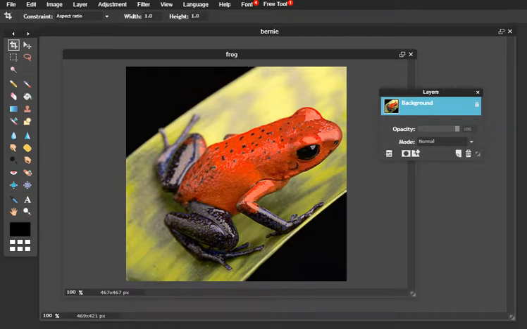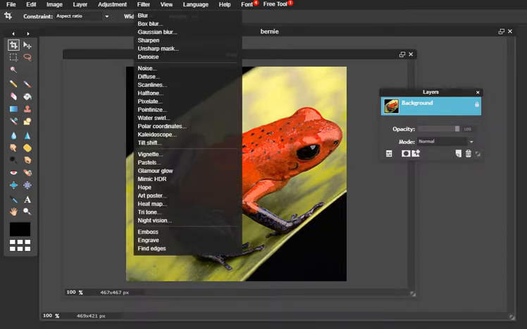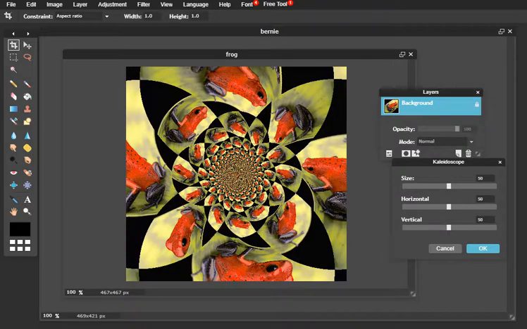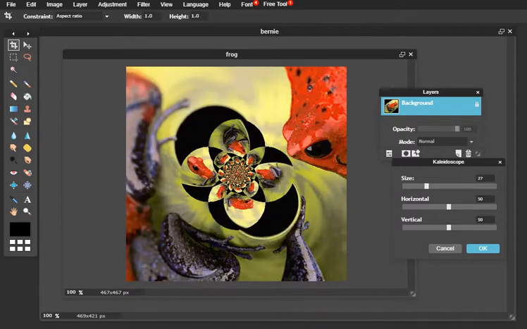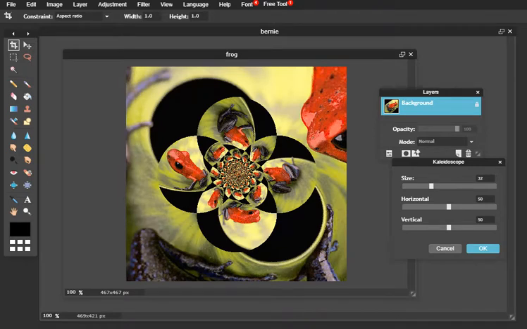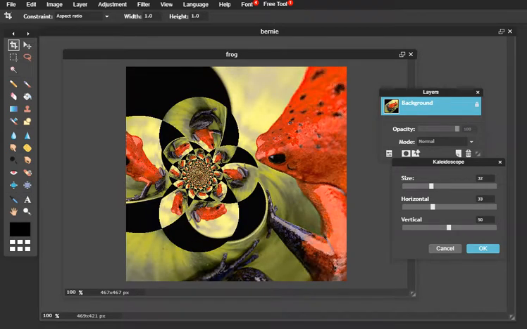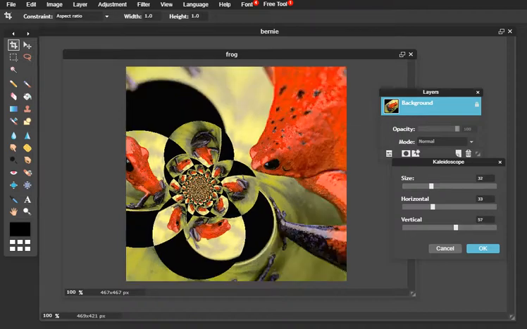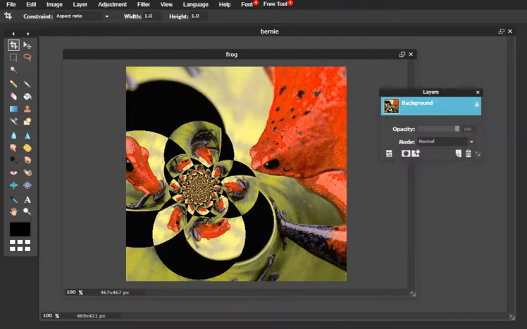So I'm going to go into Filter and look around and see what we've got for distortion filters. Water swirl, polar coordinates, kaleidoscope, these are all distortion filters. So let's try kaleidoscope, and whoa. That's pretty cool. Size will give us different sizes here, tilting it upwards, left and right horizontal, or up and down vertical. And that's kind of nice. I like the way this is offset. So I'm going to leave it right here, and I'll just say OK.